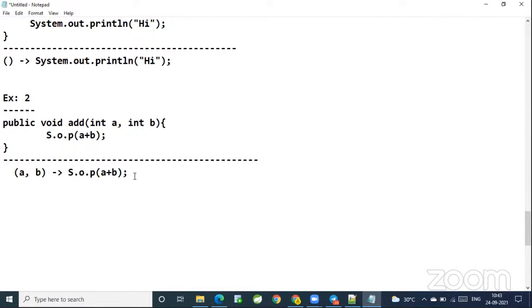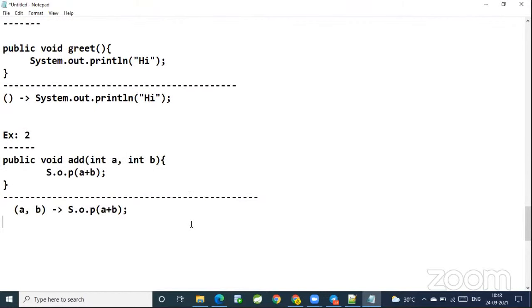No name, no modifier, no return type. We can write more readable and concise code by using these lambdas. How to call the lambdas? To call the lambdas, we are going to use functional interfaces.